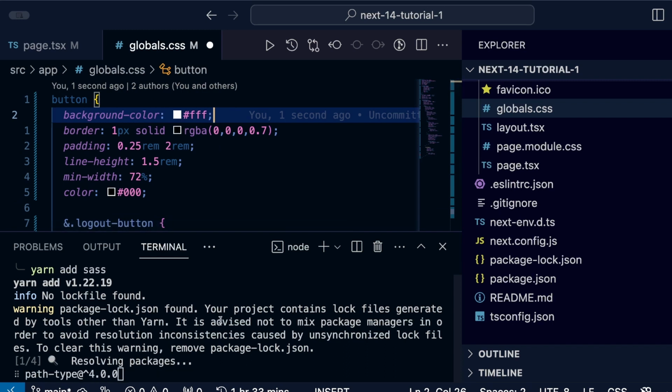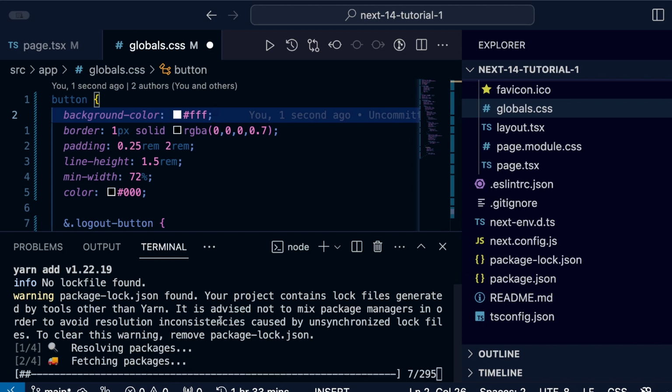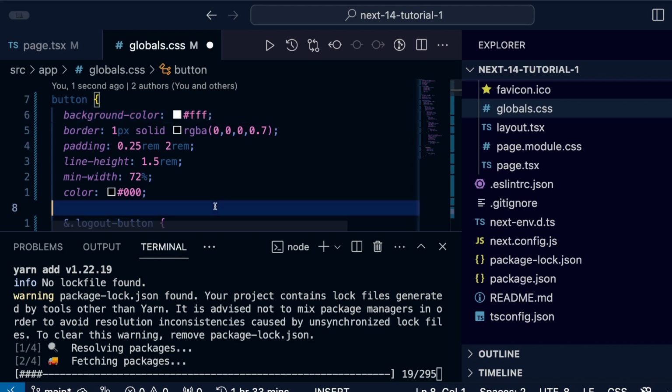But let's finish this. This is taking longer than I thought.